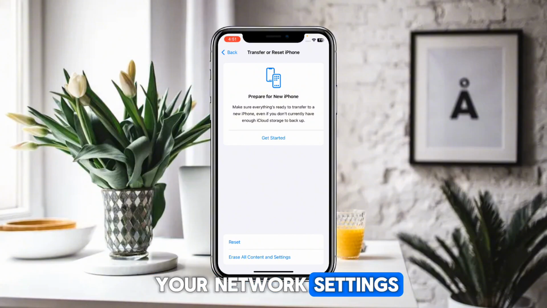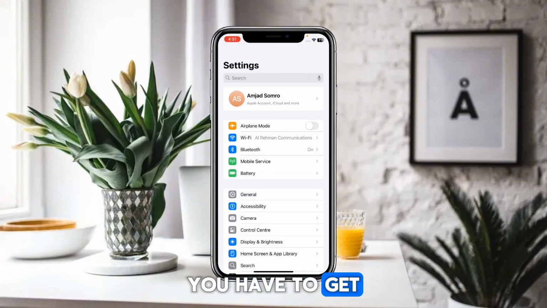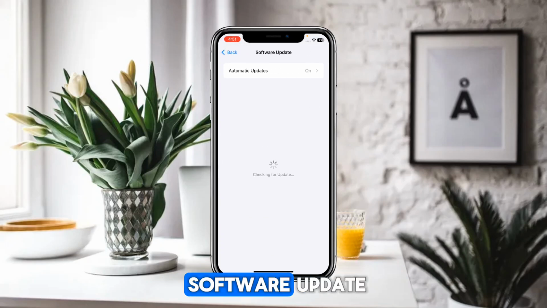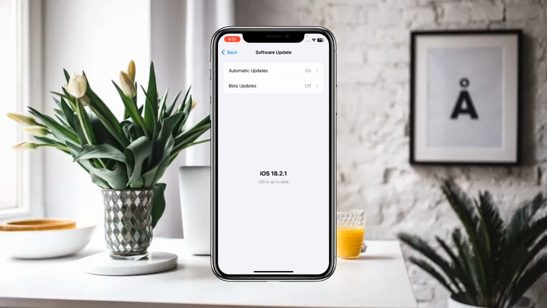you have to reset all of your network settings. After going back, you have to again click on Settings and go to General. And this time you have to click on Software Update and make sure that you have installed the latest version of iOS.